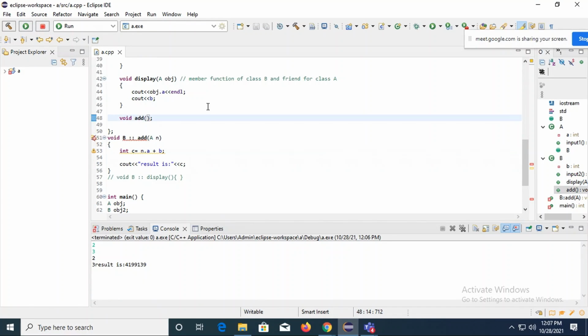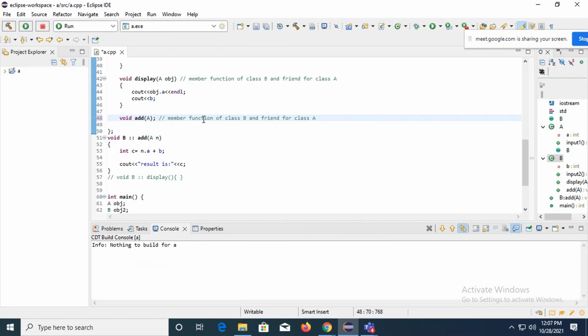Oh, this is not matched again. Okay, A. Yes, now you can see. Similarly, this is a member function I had added inside class B, but still it becomes a friend for your class A. Fine. So it becomes a friend of class A.